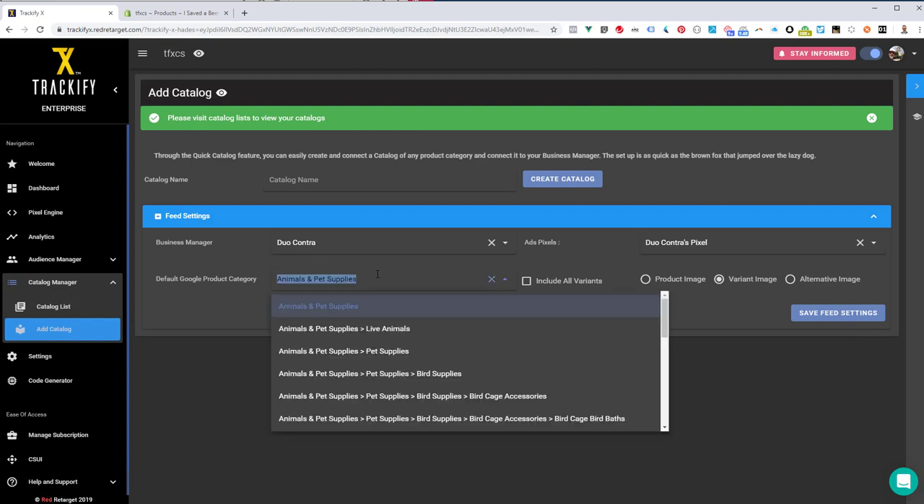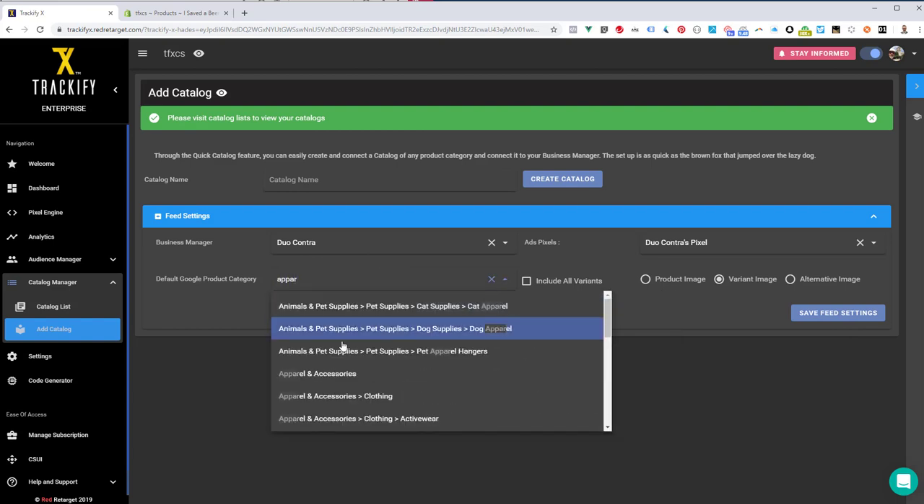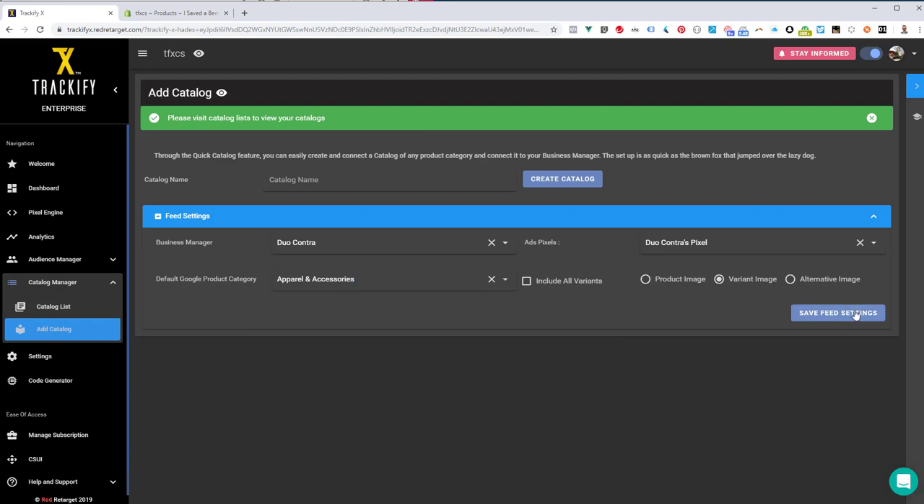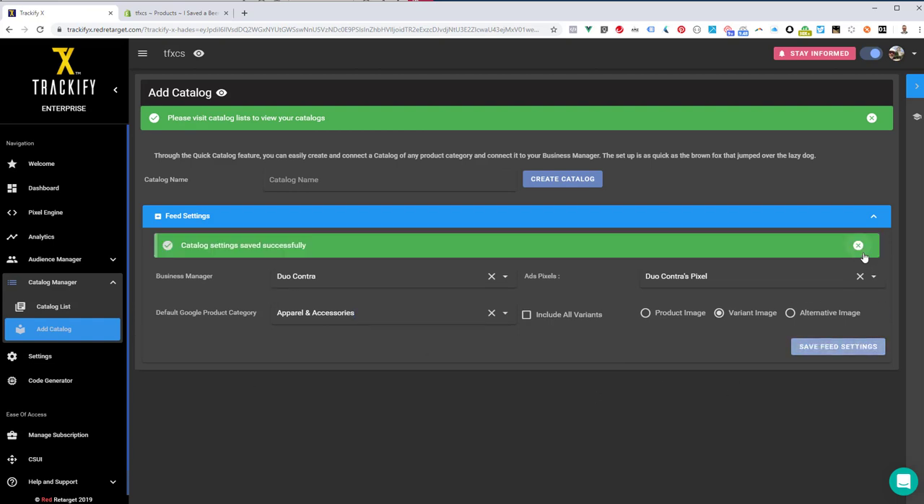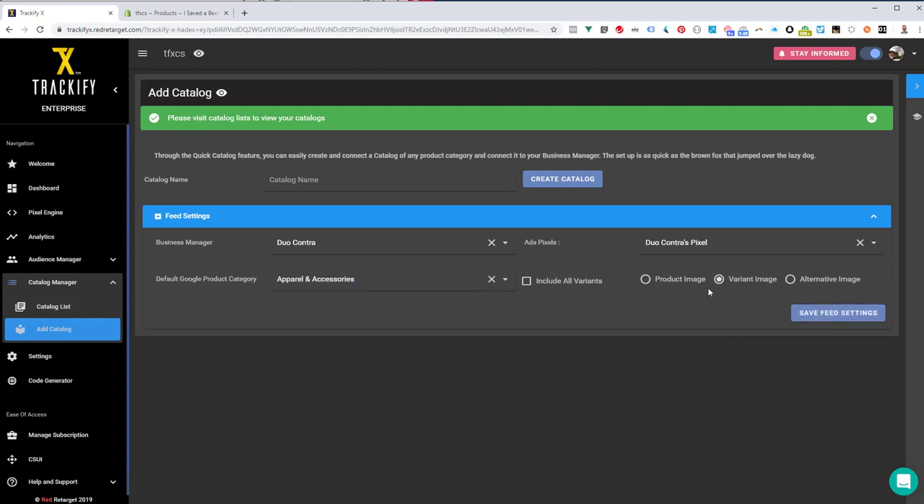And okay, so here we had apparel, right? Apparel and accessories. All right, that's what we wanted, so save that. Okay, so this is the default. The default is it's going to include one variant, the top variant, and the image that goes with that variant.